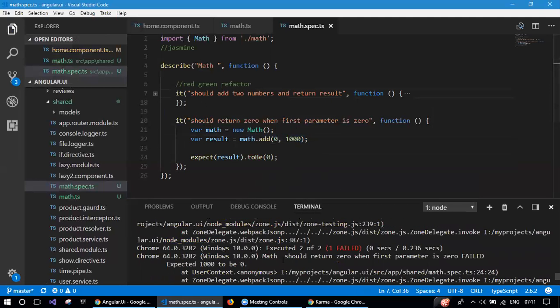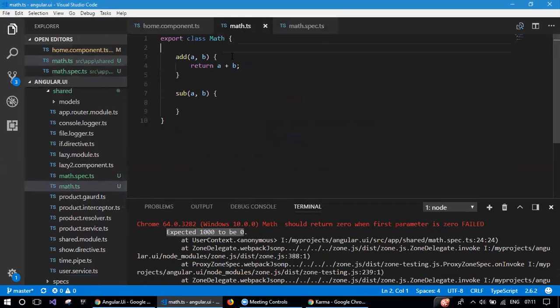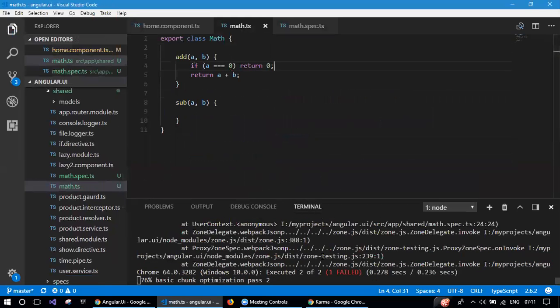See, the test is failing. When you go and see the result or the error message, it says expected 1000 to be 0. So you're expecting the actual result, 1000, to be 0. So your actual result and expected result are not equal. So you go back to your source code and you write just enough code to make it pass. That's it. Nothing else, and this will make that test pass.